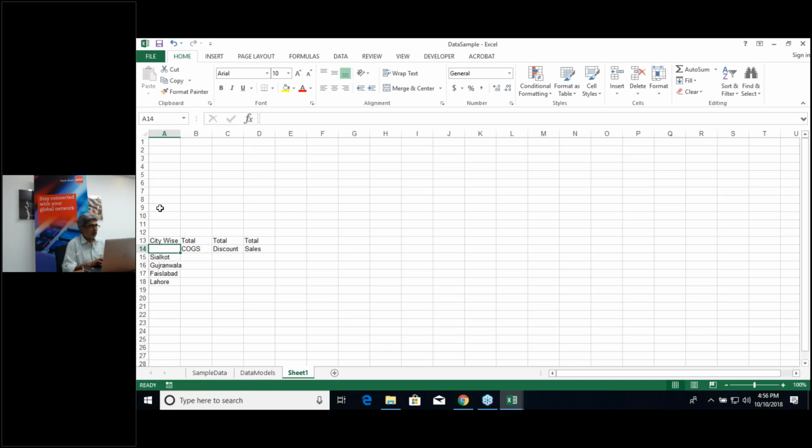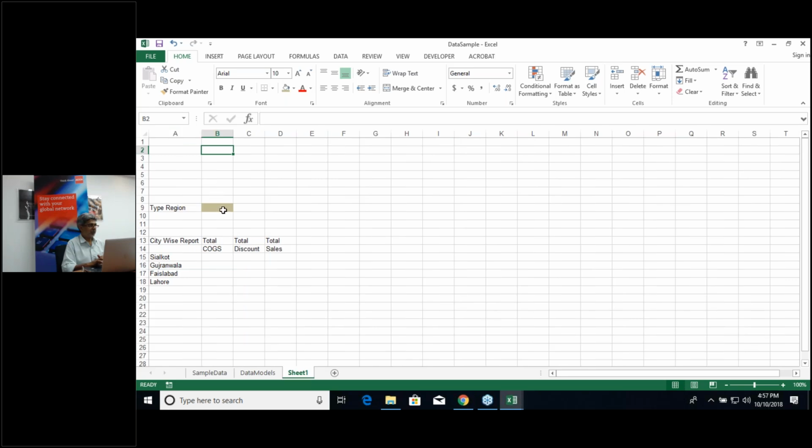I need to type region, where type region in that column. So this is the place where we want to type region. So let it be Punjab.